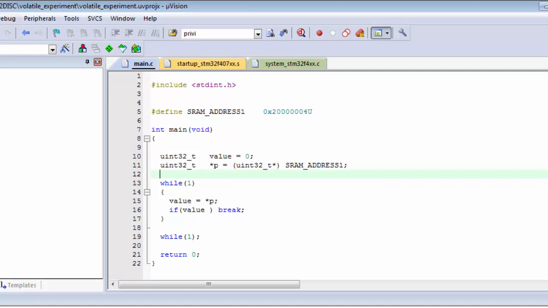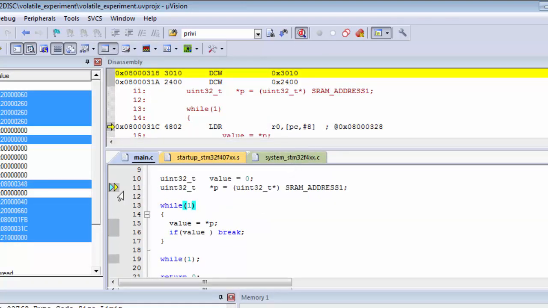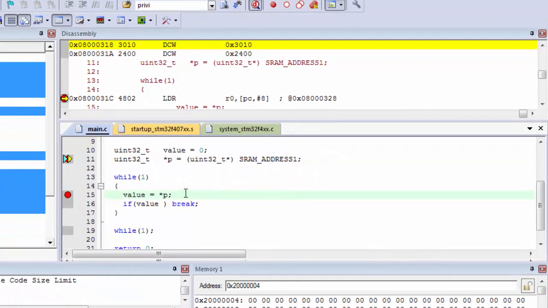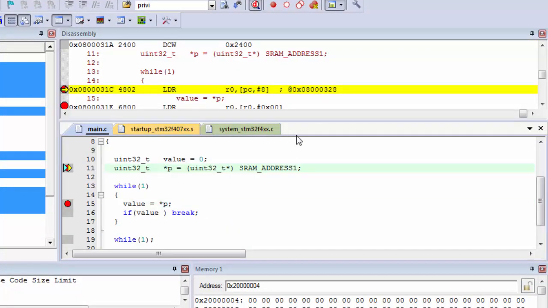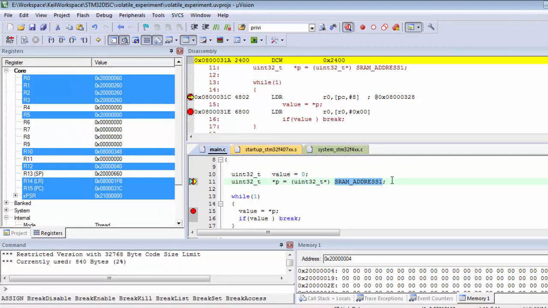So now let me just get into the debug mode. And so let me keep breakpoints here and here. Okay. Now let me hit run. Okay. So here is a code generated. The first line is actually initializing of a pointer variable, isn't it? So here it is. The R0 is the pointer variable, and that is actually initialized with this address.